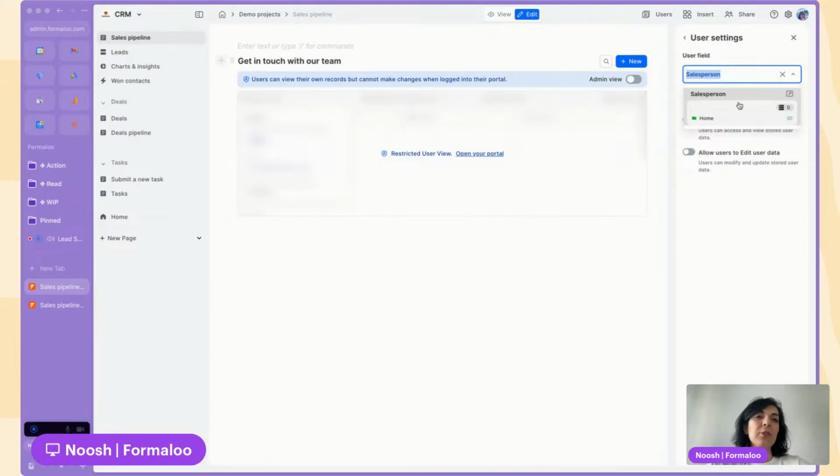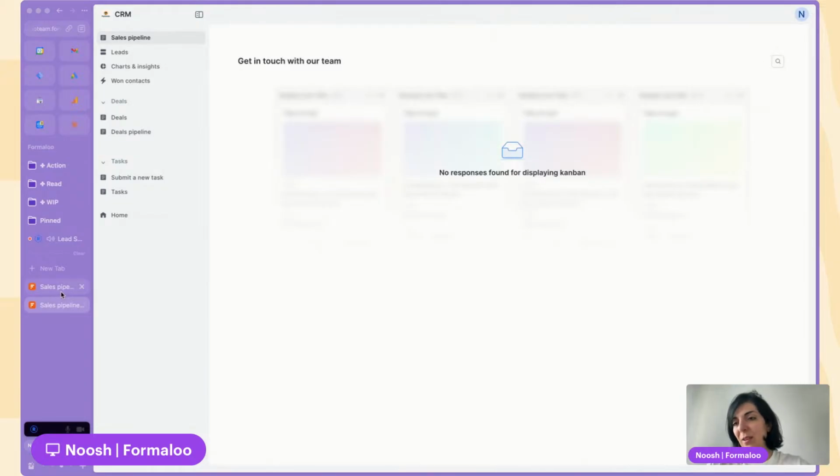If you have multiple user fields on your form, you can select which one you want it to be filtered based on. So it's filtered based on the salesperson, and you can allow edit access if you want. But right now, this user doesn't have access to anything.